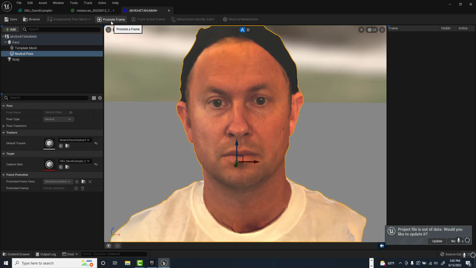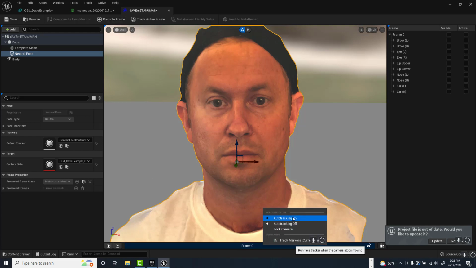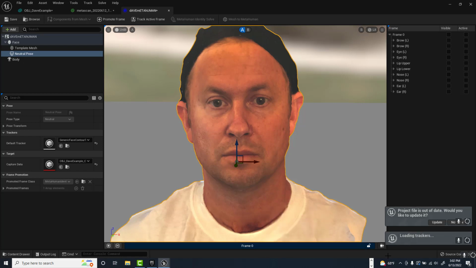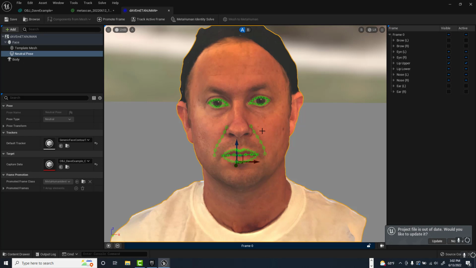Okay, so if I hit promote frame, it's going to allow me to go down here and right click and hit auto tracking on. When I click auto tracking on, it's going to load the trackers, and it's going to try to find the eyes, the mouth, and actually kind of the cheek lines. You can see it's loading the trackers. And there it is.